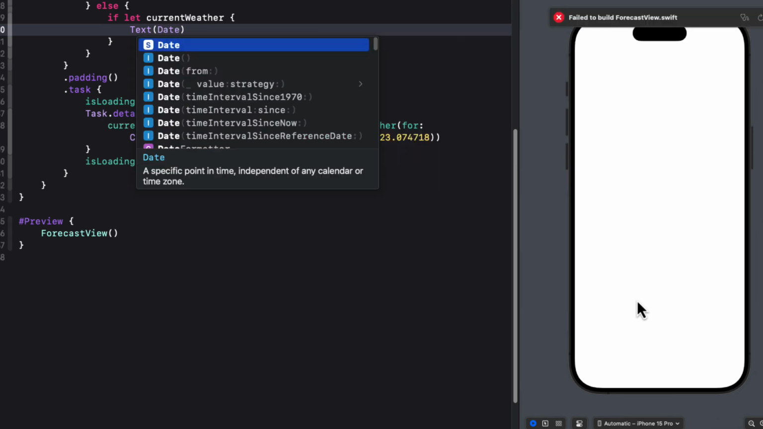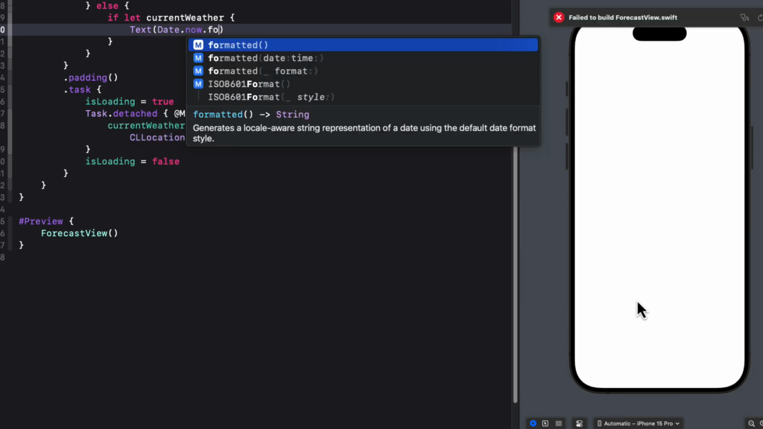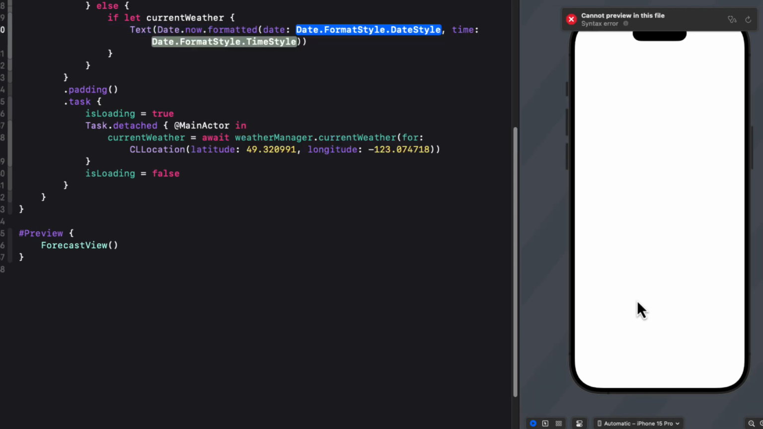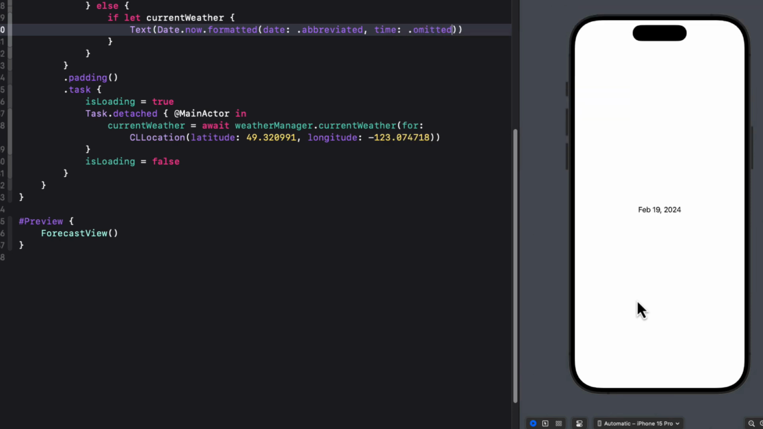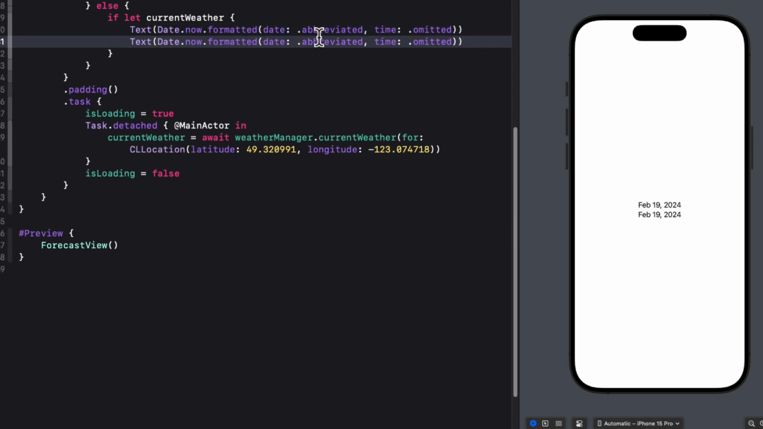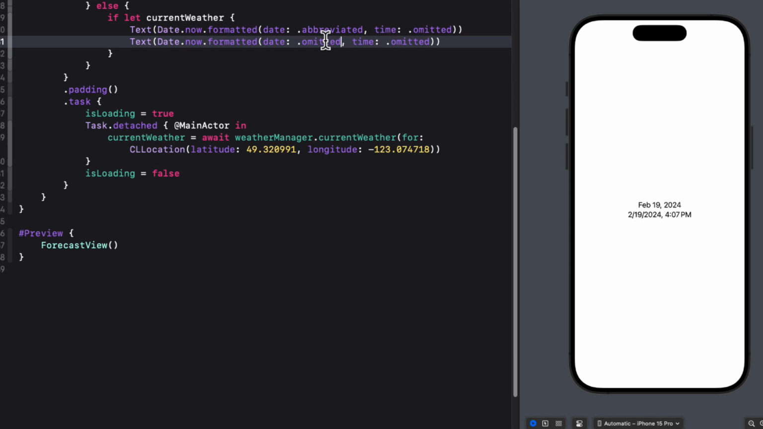For the first, I'll use a Date.now and use formatted to get the string and specify the date abbreviated and time omitted. And then for the second one, just below it, I'm going to reverse this and omit the date and specify a shortened time.